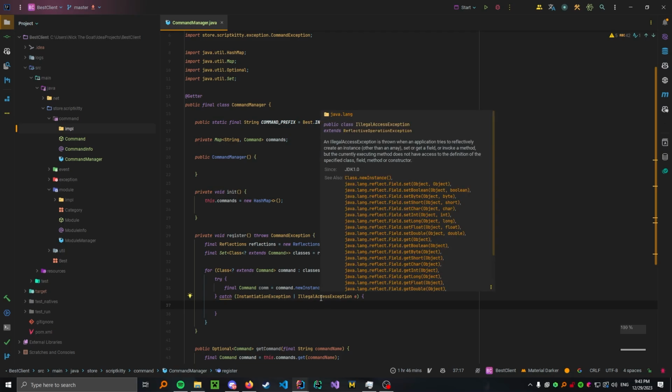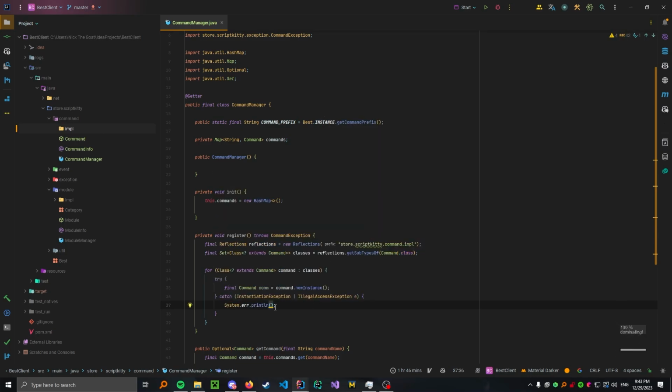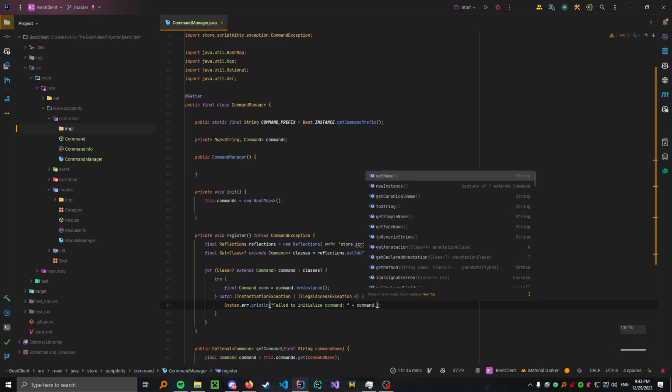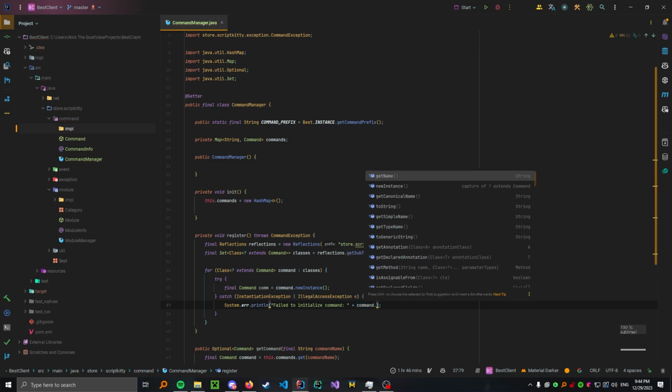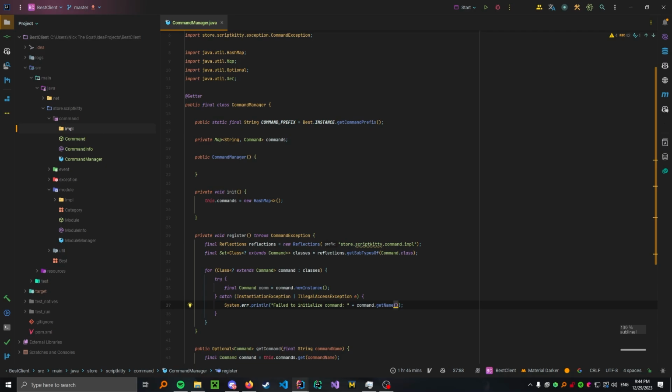Do that, and System.err.println "Failed to initialize command" plus command.getName. Which command is this? In that case, that one, I guess. Failed to initialize that one.